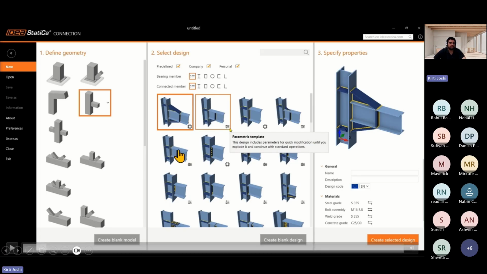The important thing to check in this updated version is that once you click on any of the connections, there are symbols below in all of the connections. These symbols are different. The second symbol, which I have clicked right now, is the symbol for the parametric template. That will design and include all the parameters mentioned when you click on this icon.